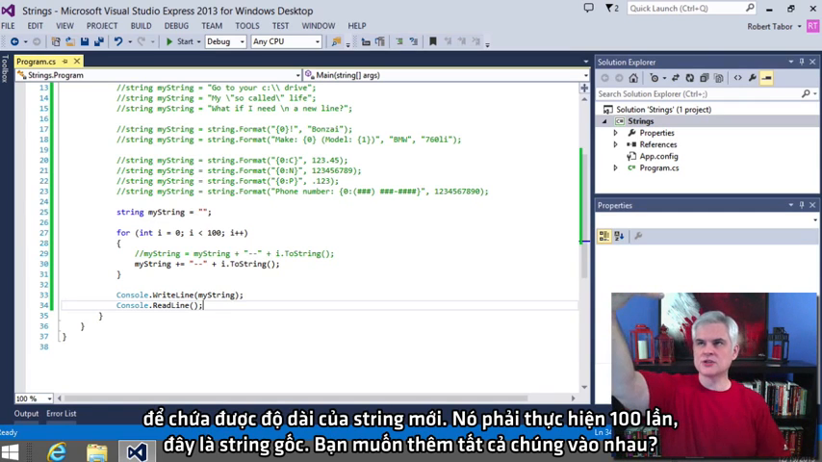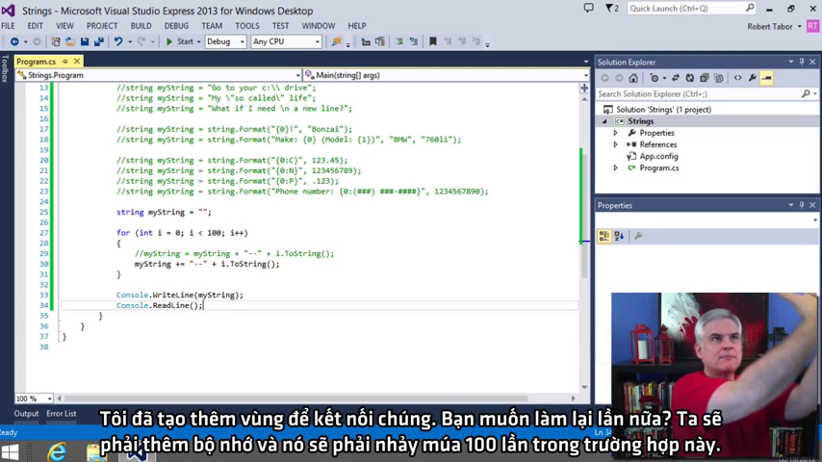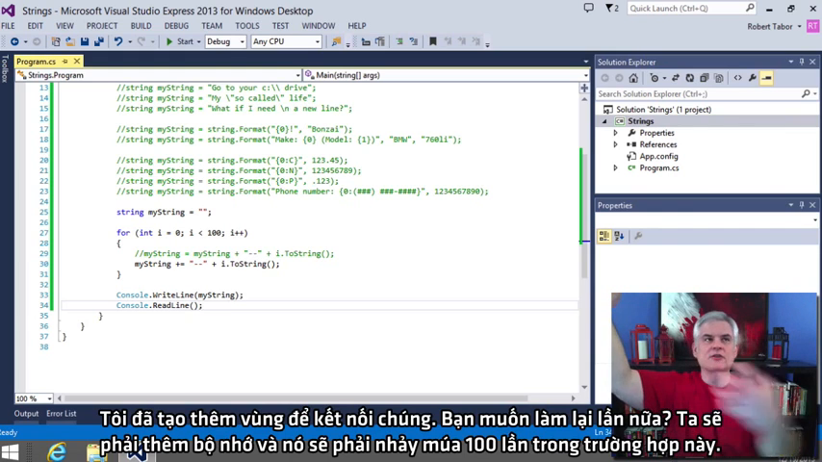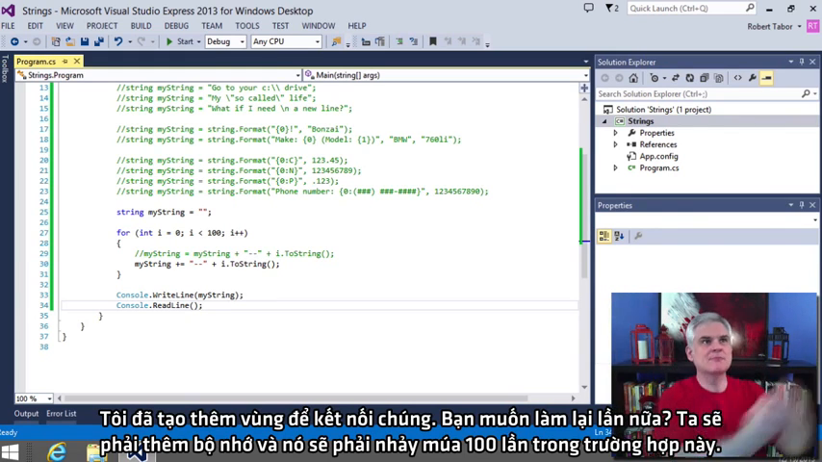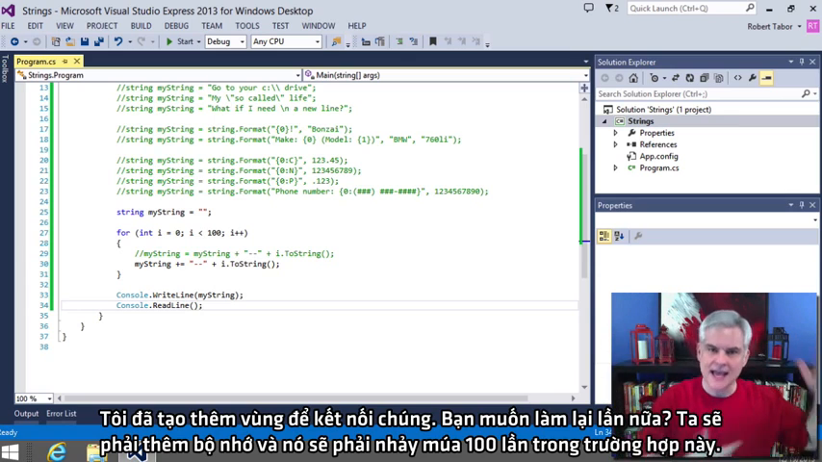So here's the original string. Oh, you want to add all this together? Well, I've got to create another area to combine them all together. Oh, you want to do that again? Well, then we're going to have to create another area in memory and then take it and put it up, and it has to do that little dance like 100 times in this particular instance.